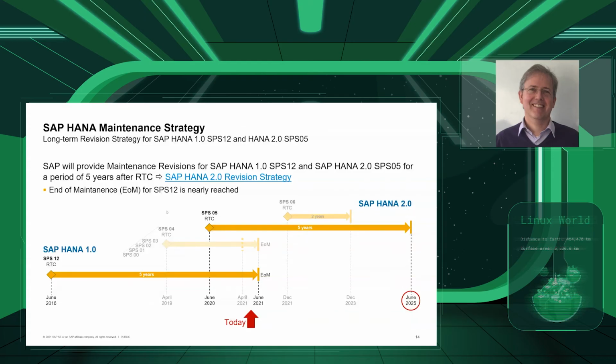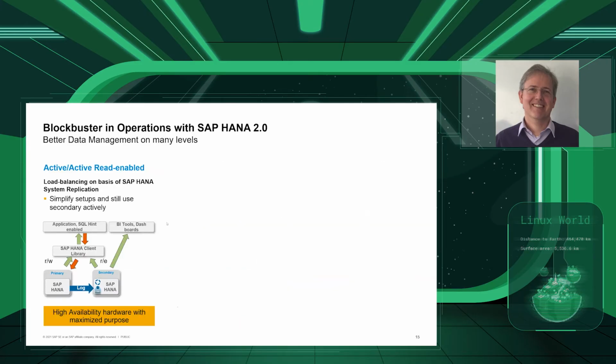So take care that you switch to HANA 2.0, and HANA 2.0 gives us really nice new features, and I tried to collect them, to summarize them, and make them as tangible as possible for you.